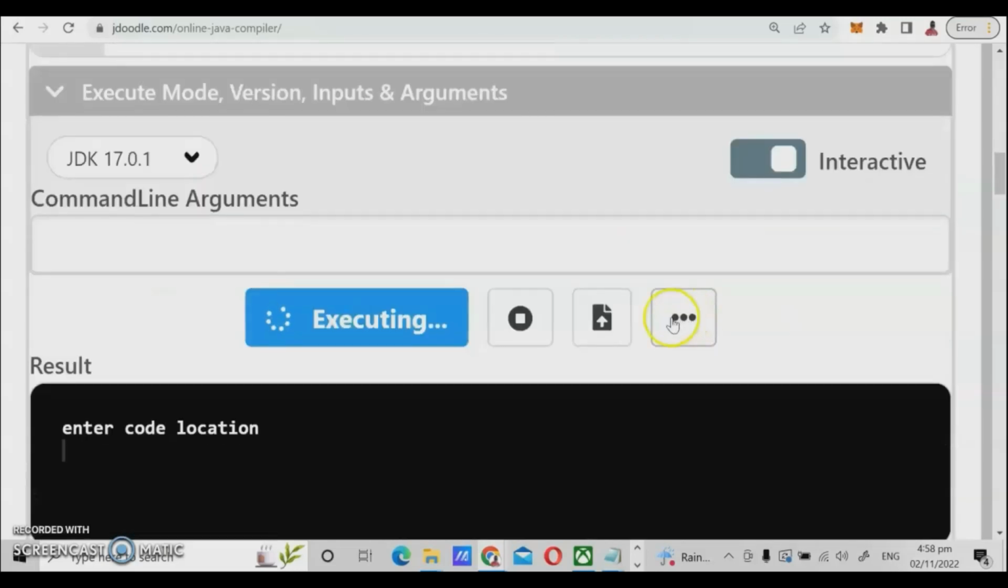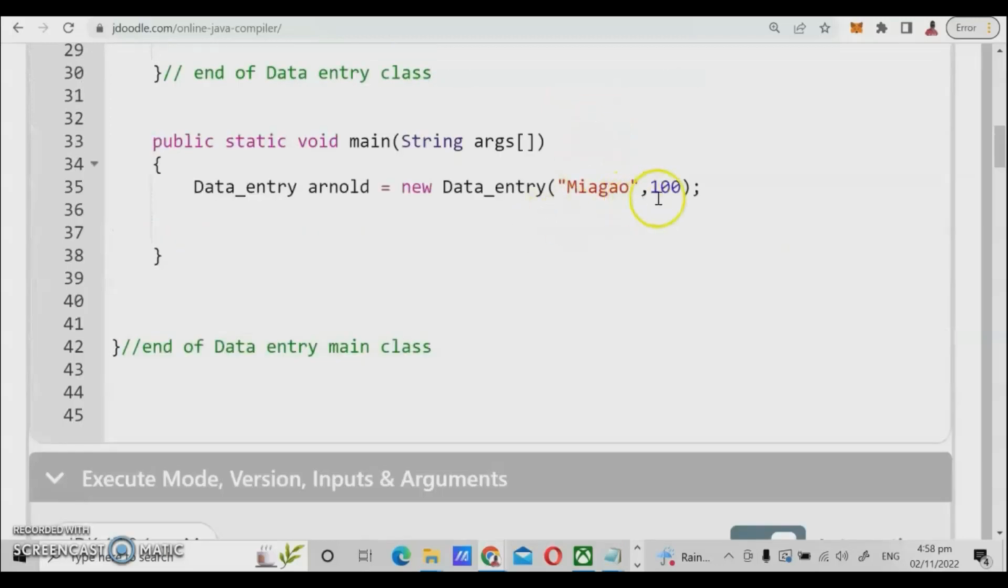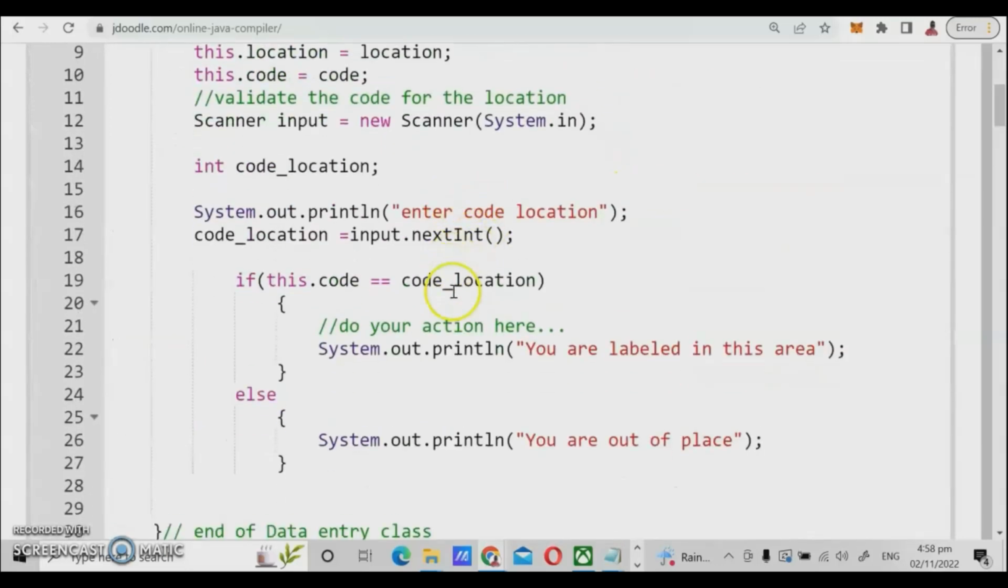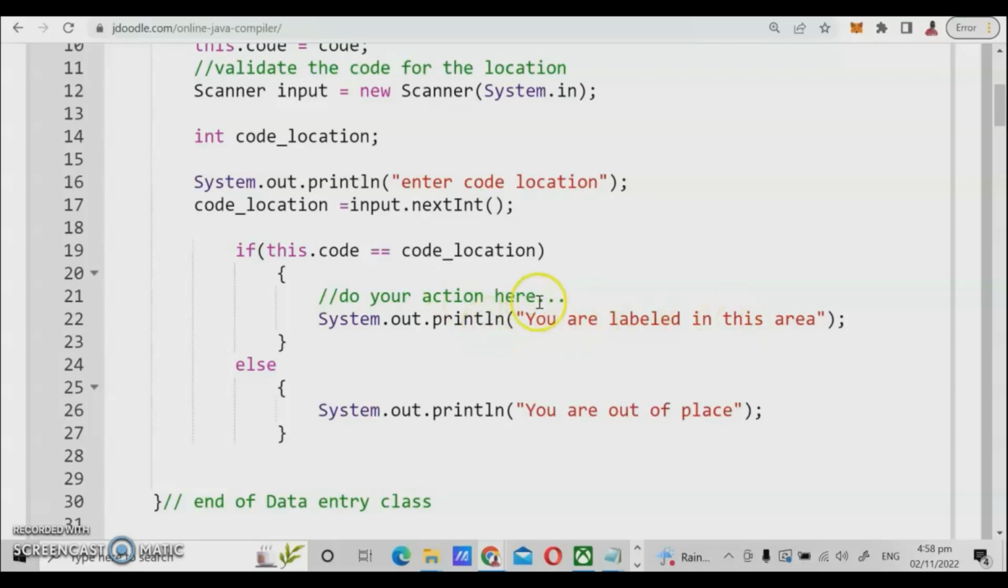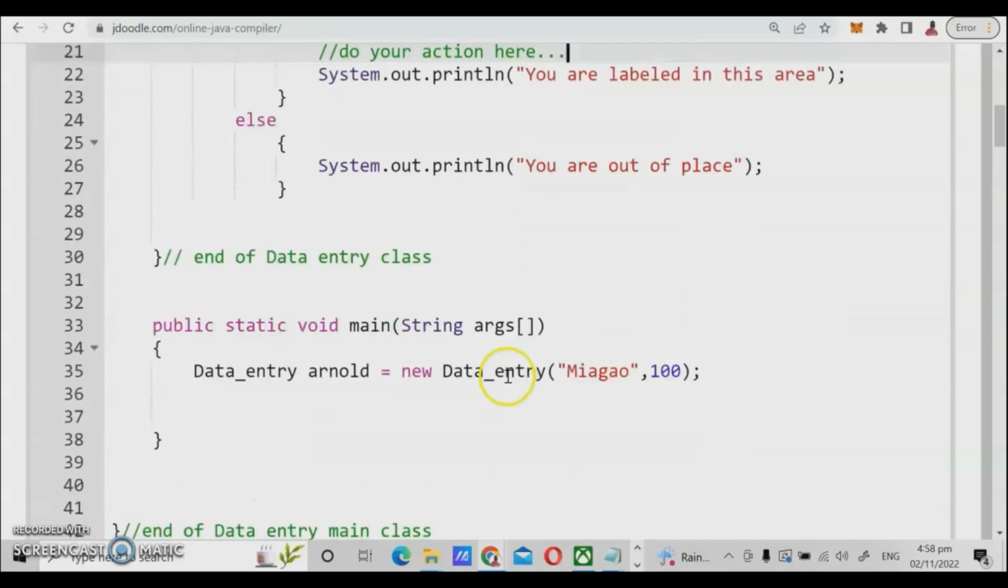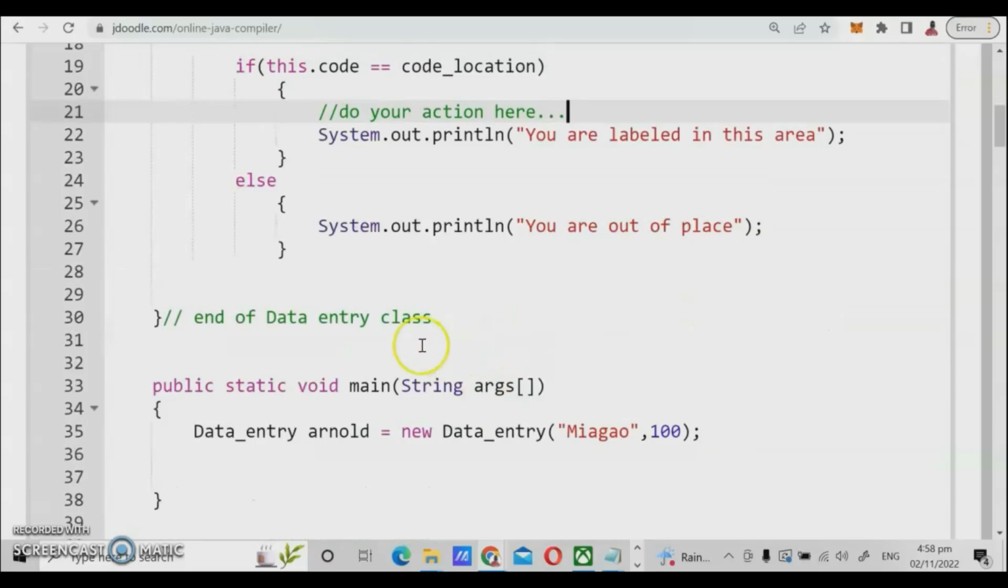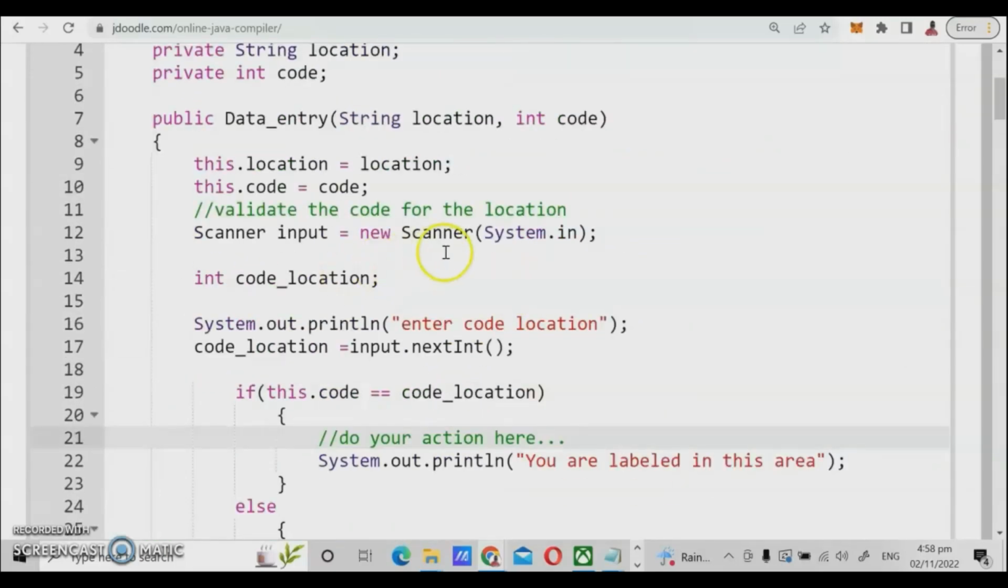So we run the program and of course put our locations right here. Enter location. Enter code location, that I will say 100. Let's see if this matches. If that matches the code, automatically, well, you are located in this area. But again, you can do more than this. If you have your Google site package, you can invoke, of course, Google Maps and display the location. This is just part of the prototyping, creating ideas how to infuse OOP using the Scanner class.